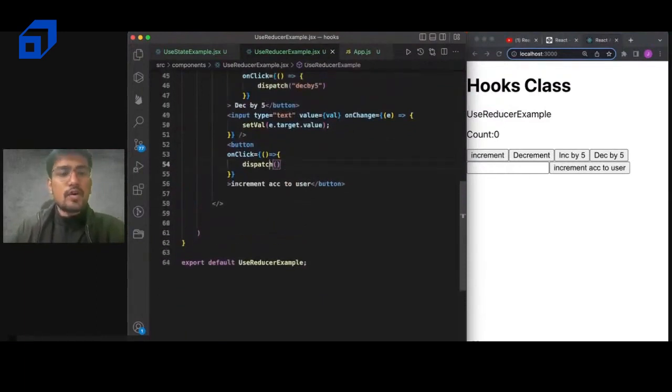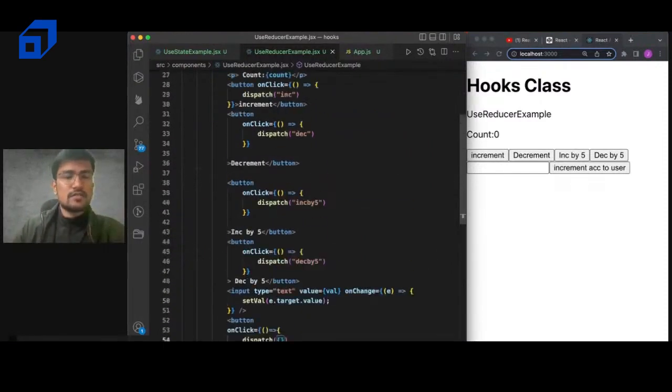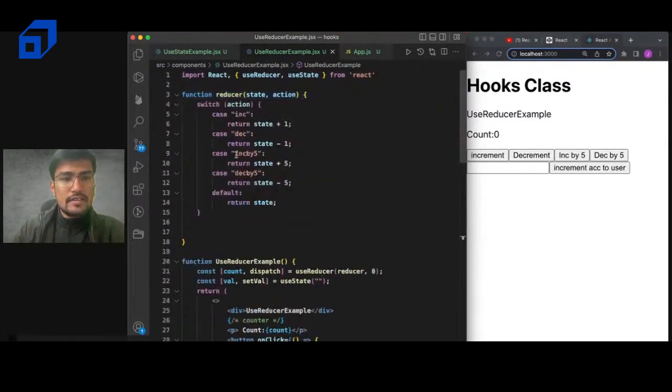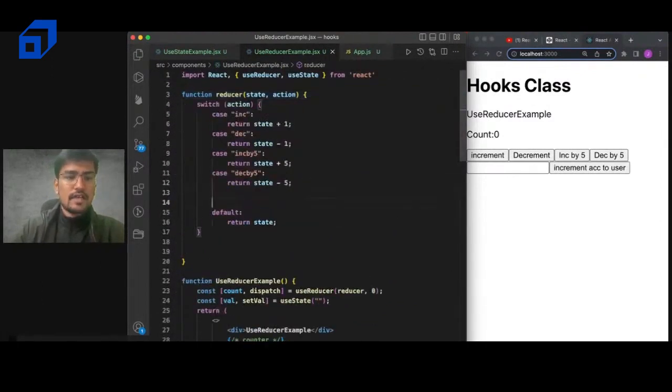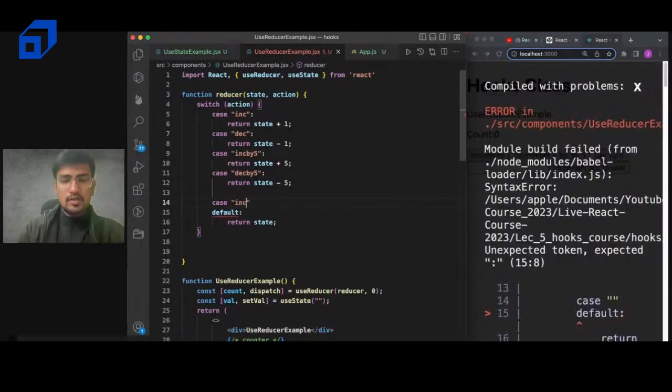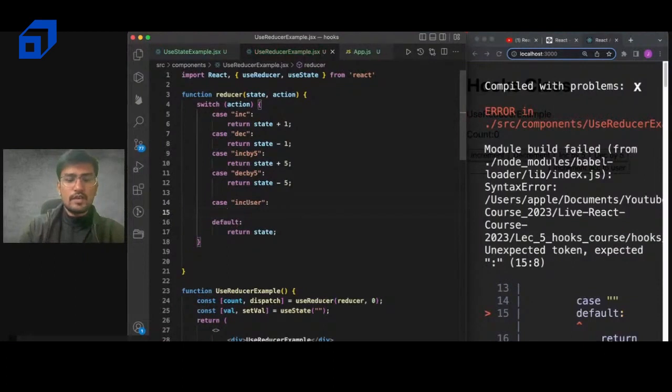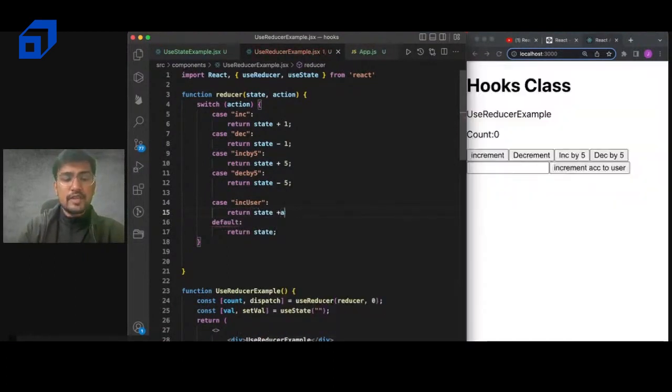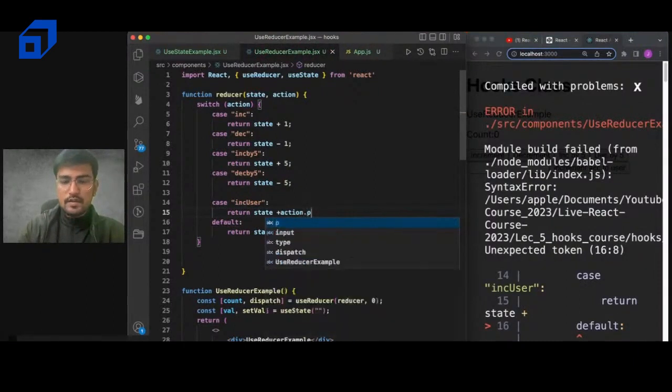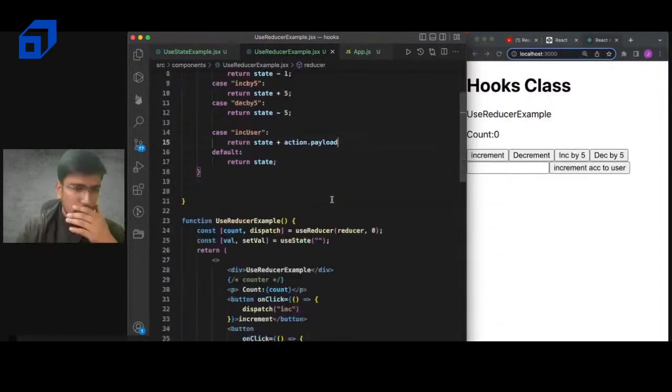And now what I want to do is I want to dispatch it, and I want to pass two things, a value as well as the action. So I can easily add it over here. I can just add another case for it, case increment user. Return state plus, here I would be doing action.payload. And now you need to change things a bit, but that would make sense.